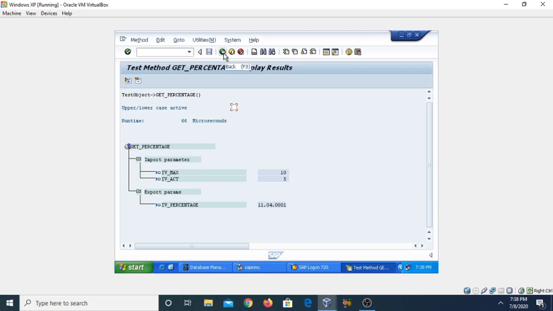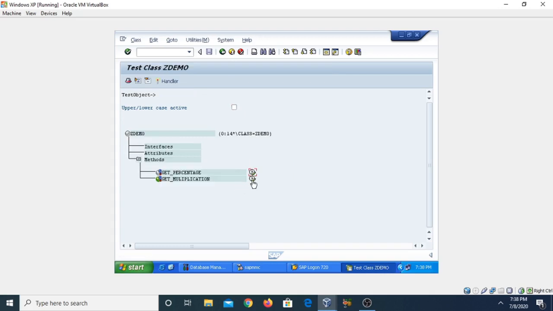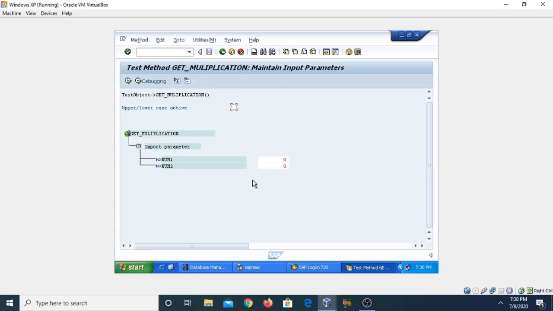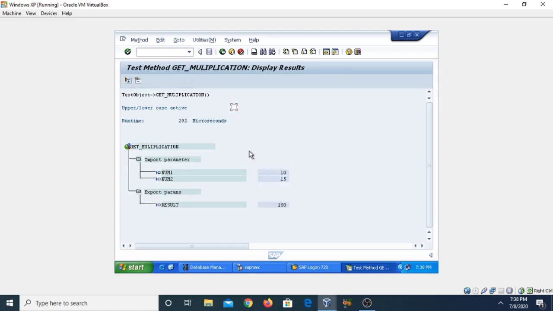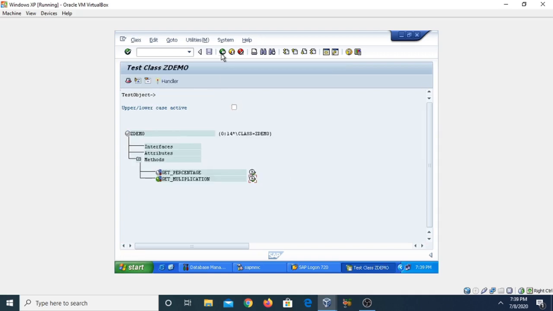Now click on the back button, and get_multiplication you can also execute. Just click on it and assign the number values. Suppose number value is 10. Similarly I am assigning 15, and then execute it. So by this way you can find out the result. Again, the object name, then component access operator, and then method name. So this was all about creating the global class.